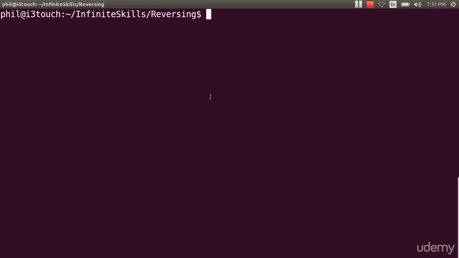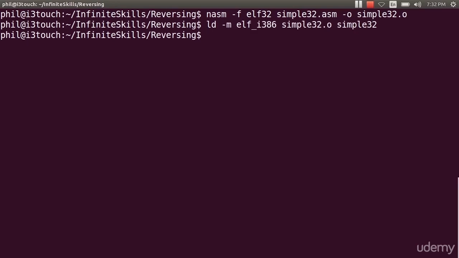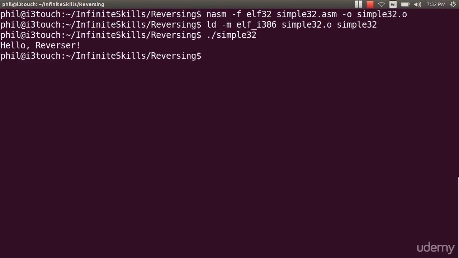In order to go from here to an actual program, I just need to use NASM, and I need to tell NASM that I will be making an ELF32 file format. I want to take my input, simple32.asm, and my output will be simple32.o, my object file. And that compiled successfully. Now I'll use the linker, LD, and I will tell it that I would like an ELF i386 format, with input simple32.o, and my output will be simple32. And that works. So if I run it, it does what I expect.